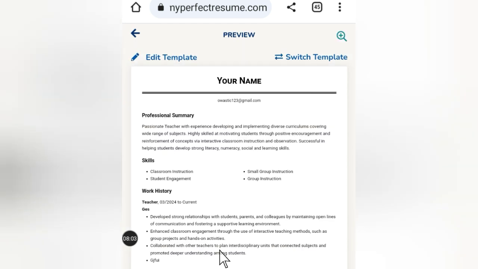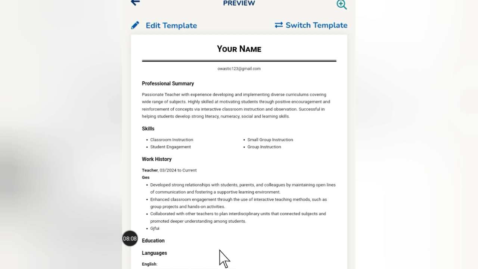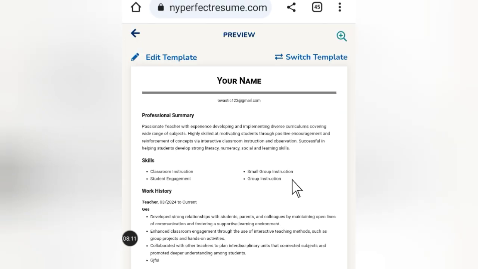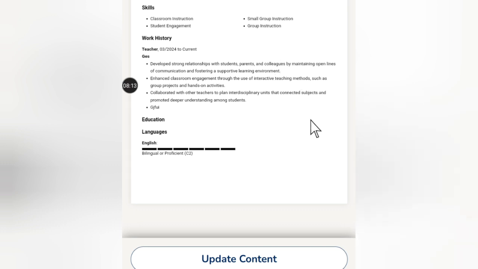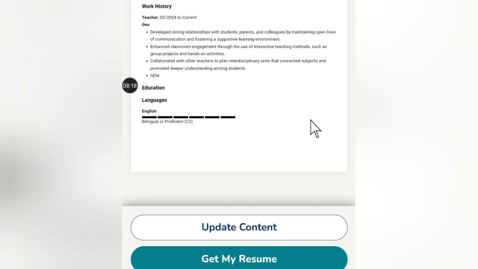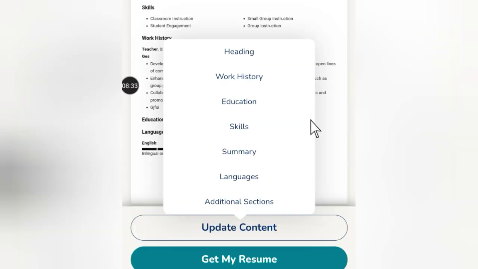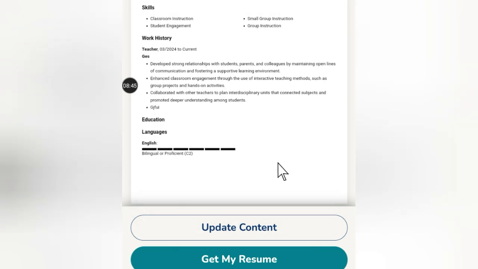And within the shortest possible time, your resume is ready now. When it is done, you just have to take your time and go through to see if everything is done. But if you see there is a mistake that you want to change, you just click here, update content, and you'll be able to make changes in the heading, workplace, education, skills, summary, or whatever. You choose the option that you want to make the changes from.